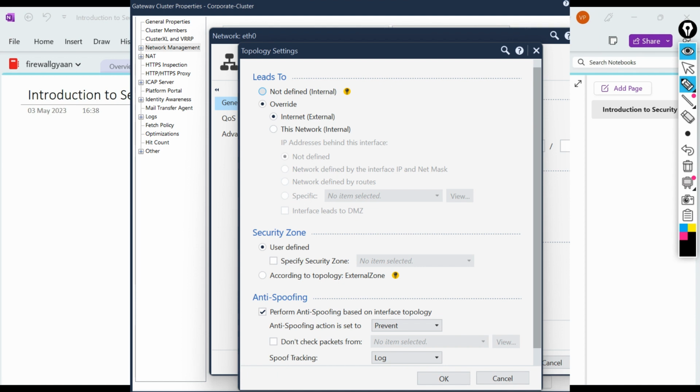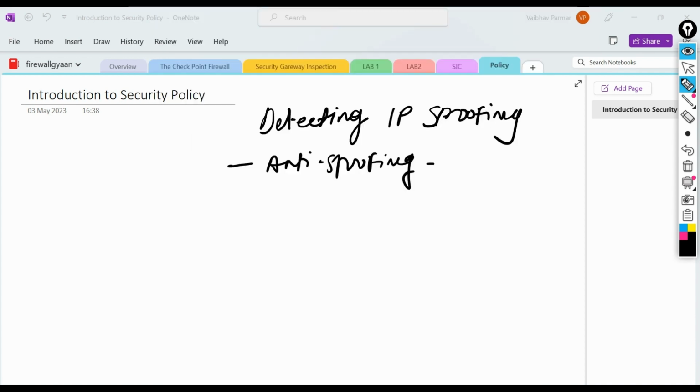To activate anti-spoofing, configure the firewall interface properties. We're going to see that in the lab. The Topology tab of the interface properties window allows you to configure the anti-spoofing property of the gateway. Same, we're going to see in the lab.